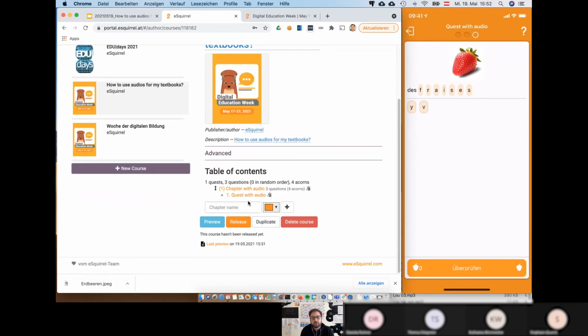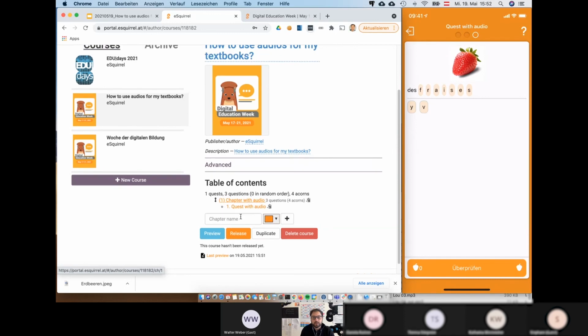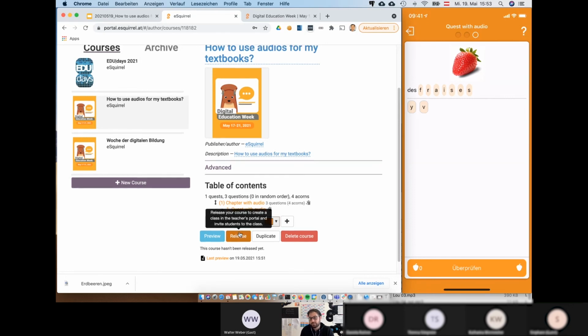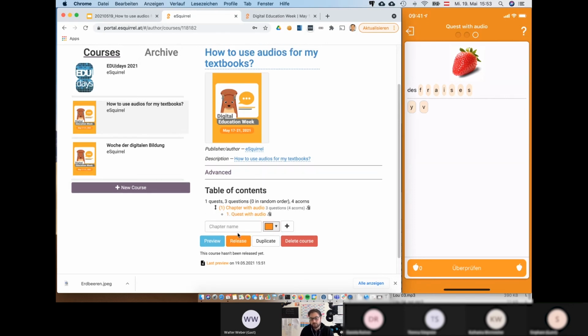You create your table of contents, you create your chapters, your quests, and then you see the preview of it, and then you can share this with your students. That's also completely for free. You can share this with your own students, but if you want to have this on the platform, then just talk to us and we will quality check it, and then you can put it on the platform as well.